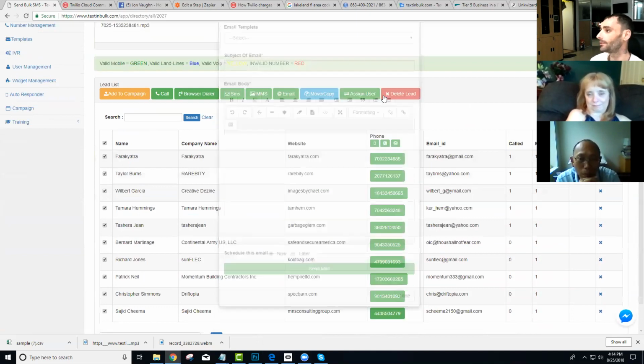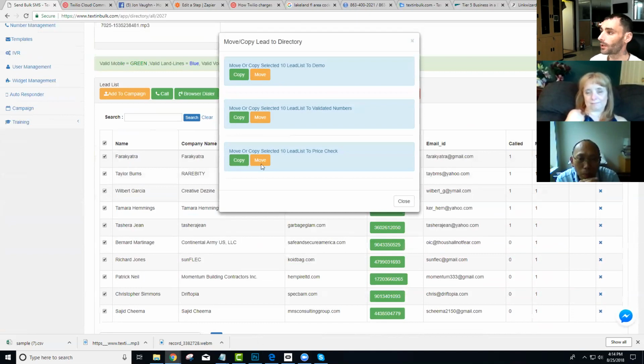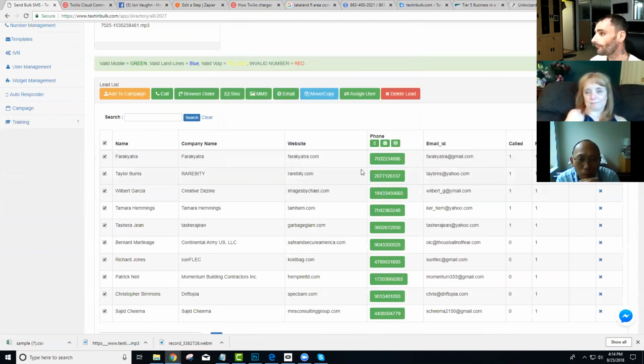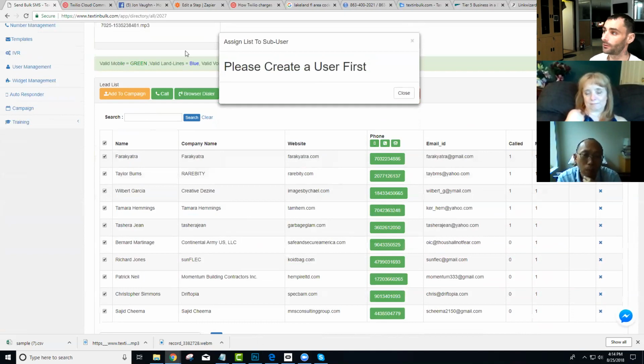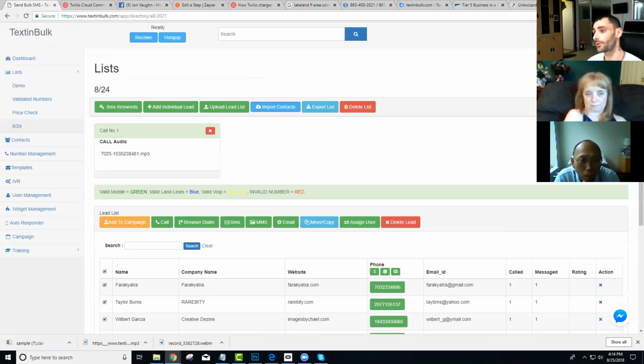You can use one of your templates. You can move or copy them from one list to another if you need to. You can assign them to your sub-users if you have any, so you can go in and create sub-users, and you can assign them to your sub-users. All right, your sub-users are really special.